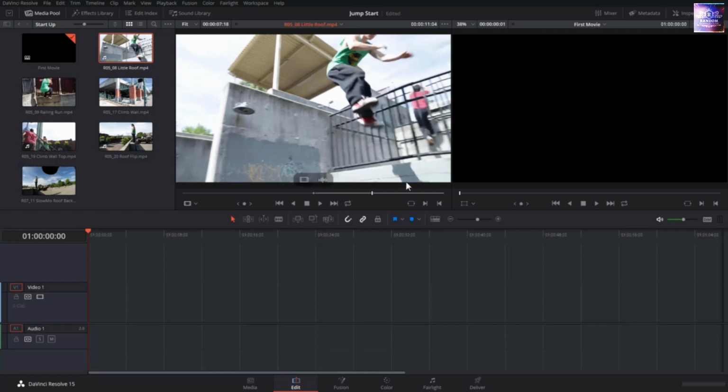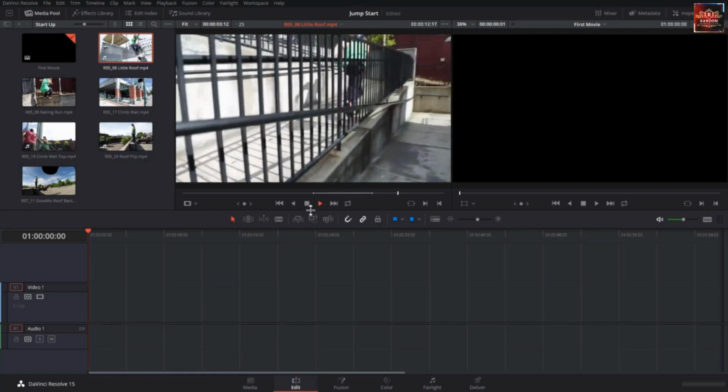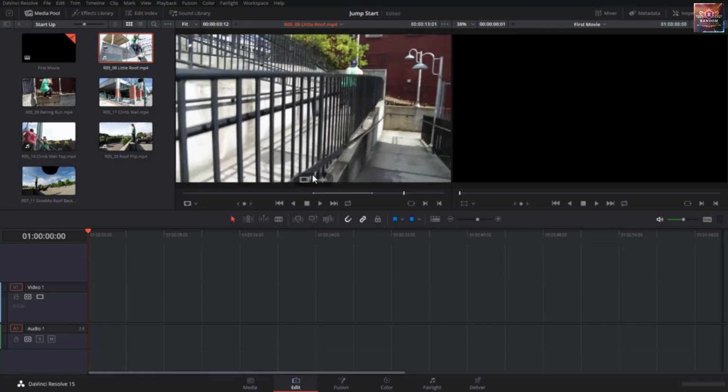So you need to mark the out point now. You can come over and click on this mark out. It will mark the out point. If you press spacebar, it will play the whole clip. That's not really what we want. We want to play only between the in and out point.